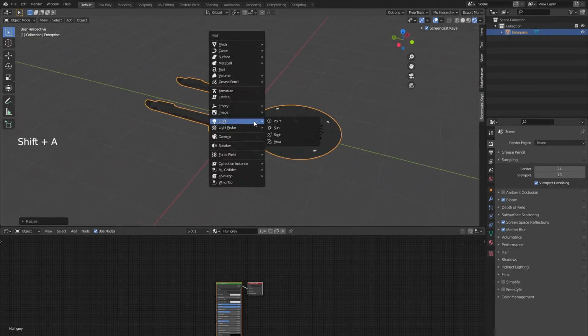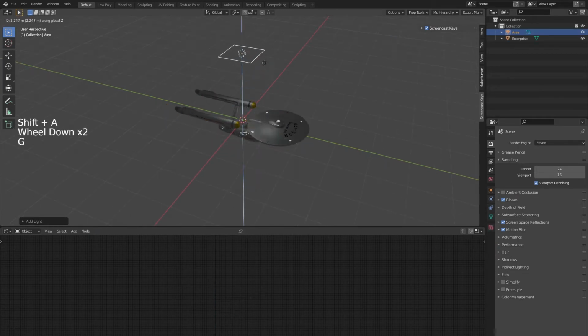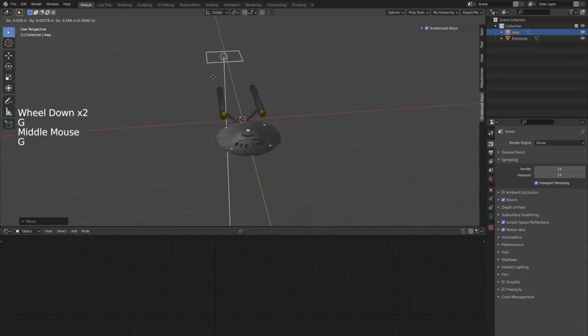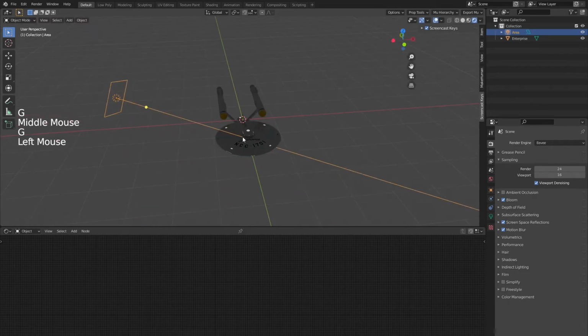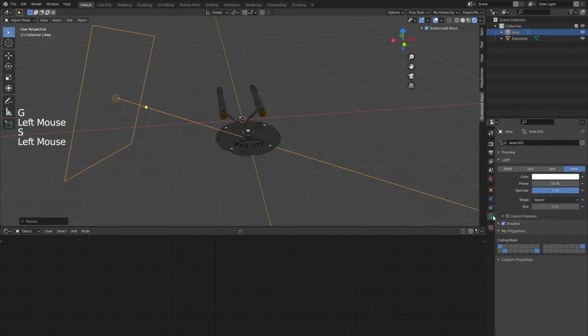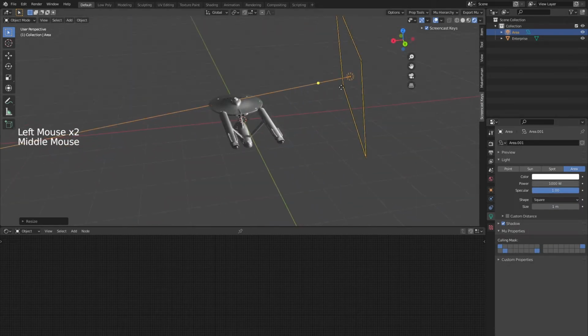Let's add an area light, and exactly, let's move it around a bit, like here. Scale it up. Increase the power to like 1 kilowatt or something. Wonderful. Now let's just duplicate it.